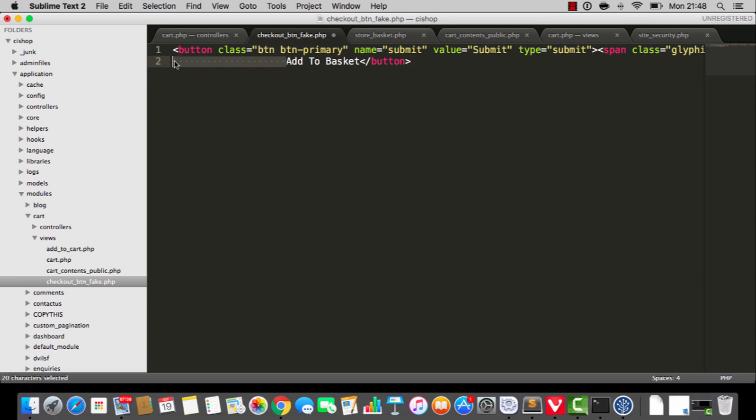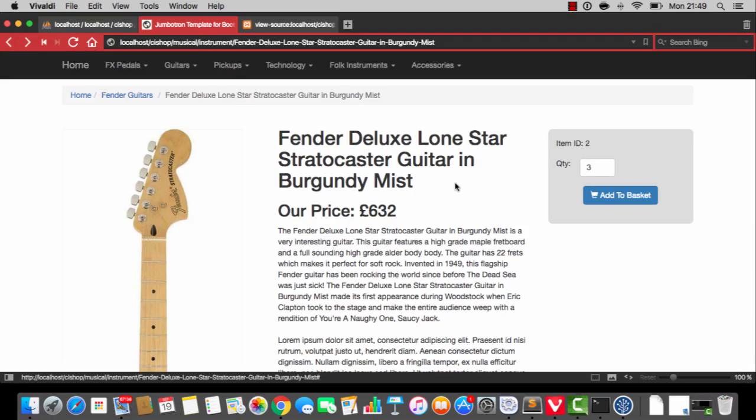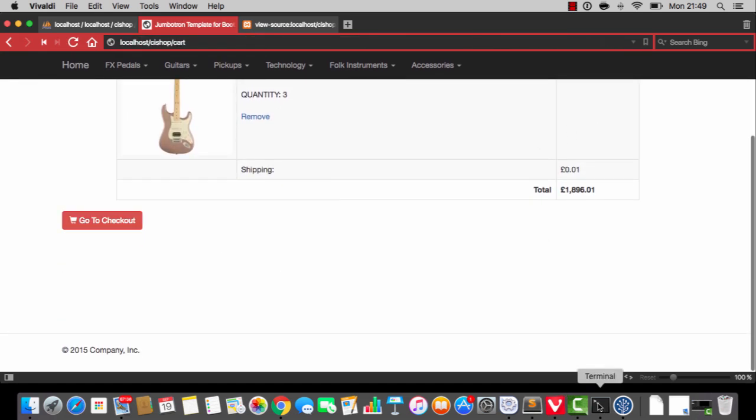Name submit, value submit, blah, blah, blah. Let me just check this out here. What's this span thing doing? Okay. And I'm going to change that to say go to checkout. And where it says type, I'm just going to change that to button. And for the purposes of this tutorial, I'm going to make it a red button, just so that we know that this is not a real thing. Do you know what I'm saying? And if we have a look at the basket, you can see we've got this go to checkout vibe here.